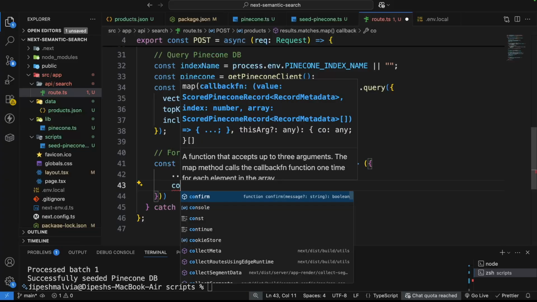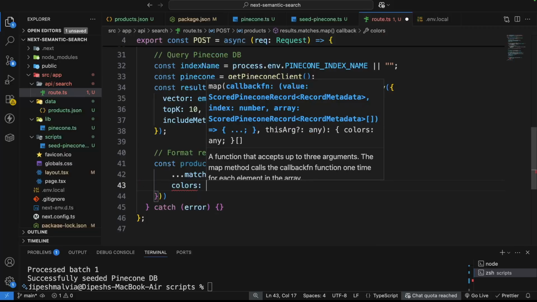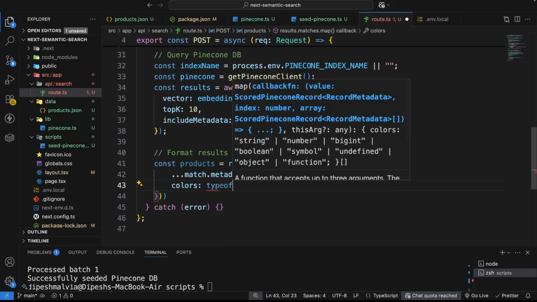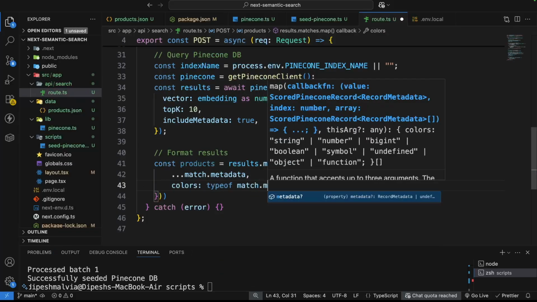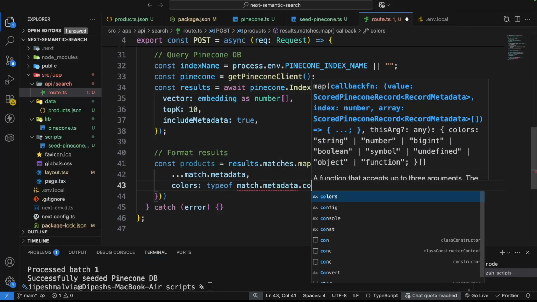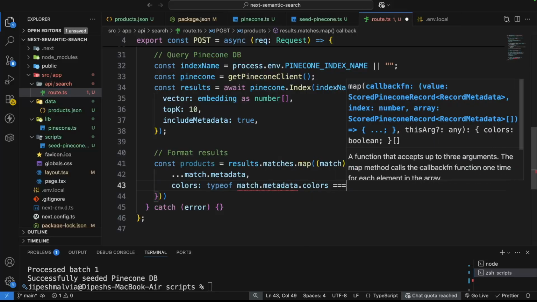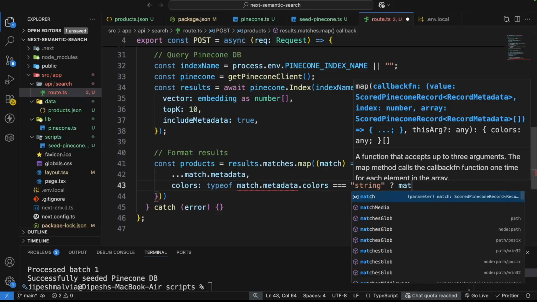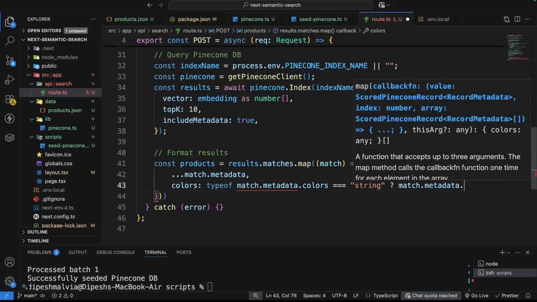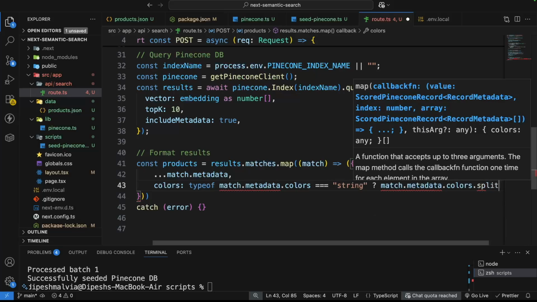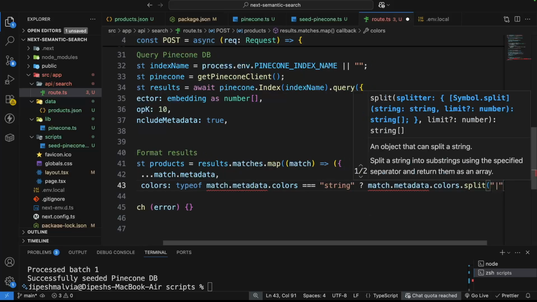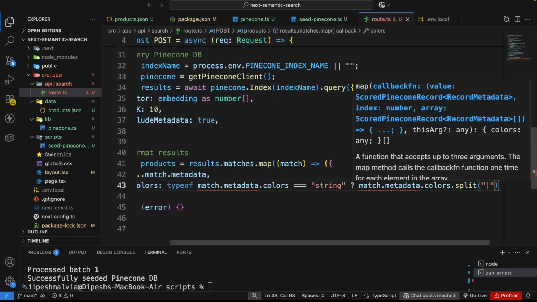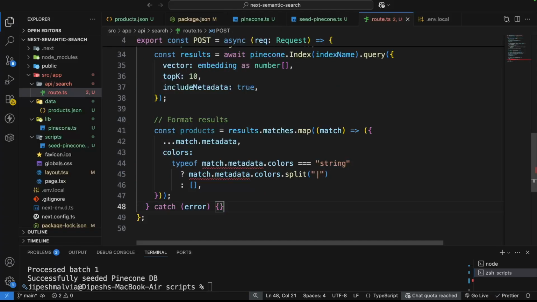Then we need to restore back our colors and the features because we have joined them. So let's restore them. I will have the colors, and for the colors I'm going to check the type of match dot metadata colors. If this is a string and it's true, then in that case we need to take the match metadata dot colors and split that. We need to split with the pipe because we have joined them with the pipe. But if this is not the case, then we're going to have an empty array. So we don't get an error. If this is there, then we will have this one.